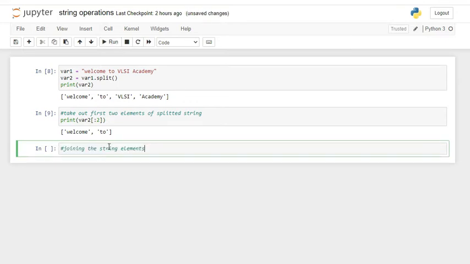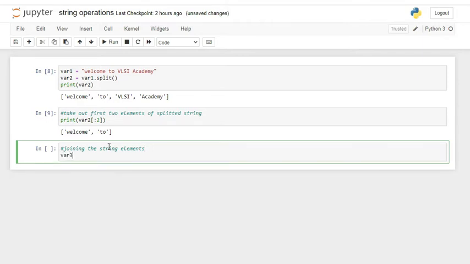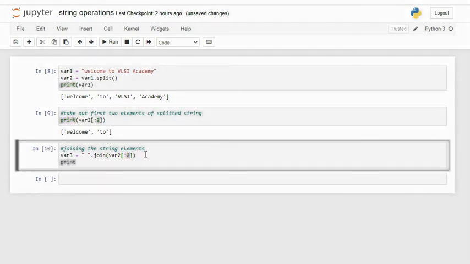Now let's join the two elements of the list to a string. The join method takes all items declared inside the square braces and joins them to a string. Here, before join, a string has to be defined as a separator, which in our case is a space. We have defined that the elements to be joined are first and second. Here, the two elements of the list become a string.